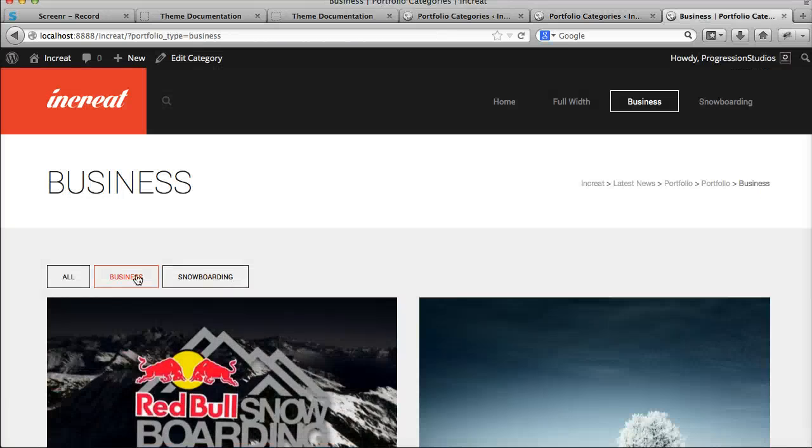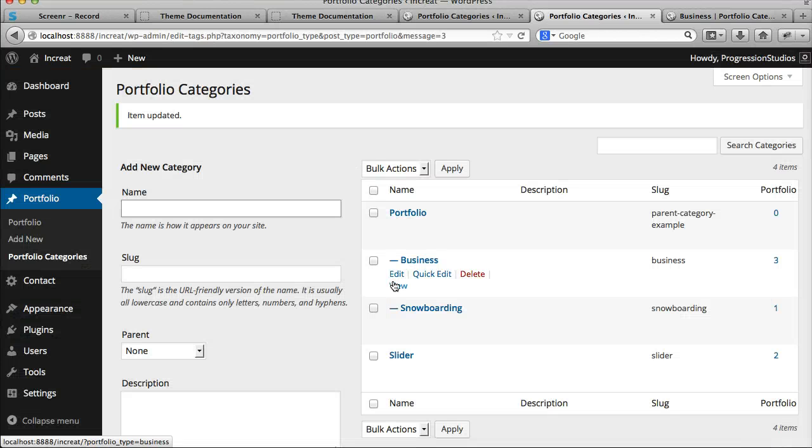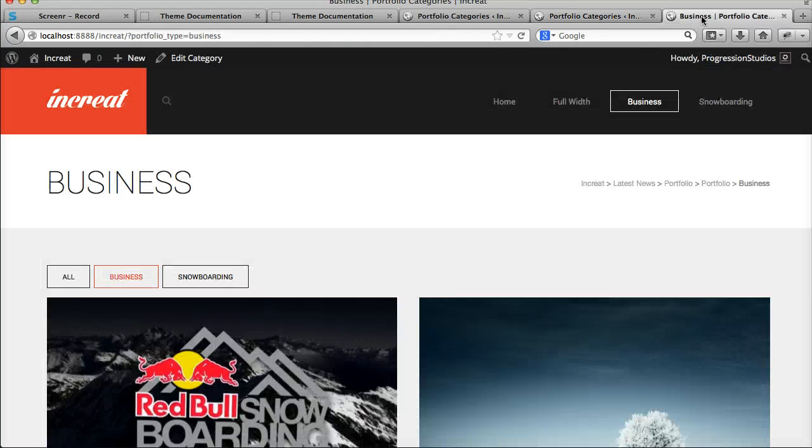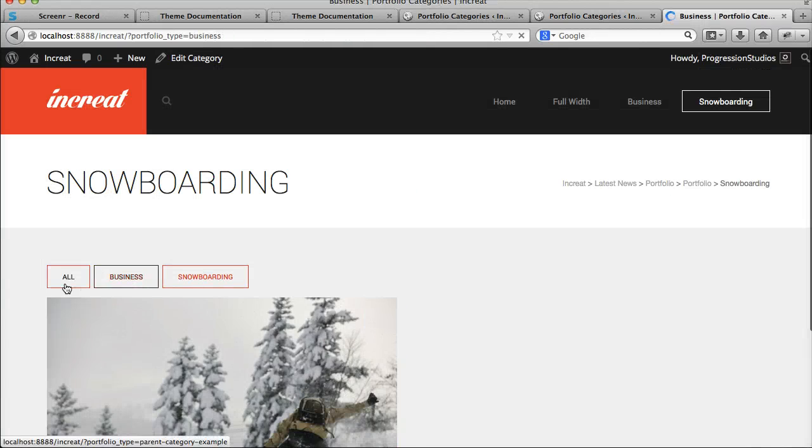Of course, if you didn't want this navigation, you could just change these so they're not child pages. And you can create as many as you want. For filtering, just make sure you have one parent category and then a bunch of child categories down there. So it's pretty cool to have control over that.